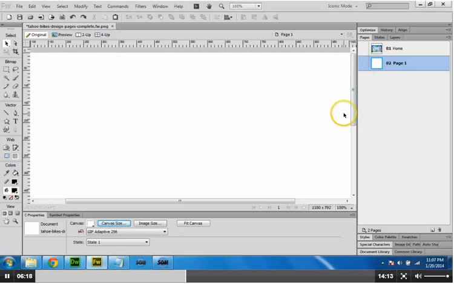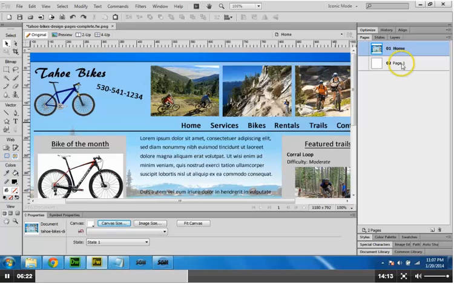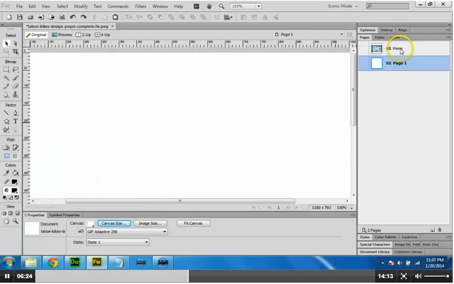There's going to be a lot of shared information though, so let's go back. You can go back and forth between your pages by clicking on the actual page name. So you can see we have home and we have page 1. We can change this, then. We say we're going to do the rentals page. Okay, so we have a home and rentals page. Right now the rentals page is totally empty.